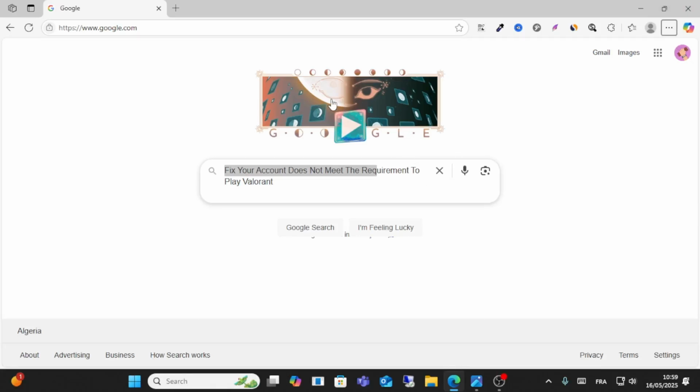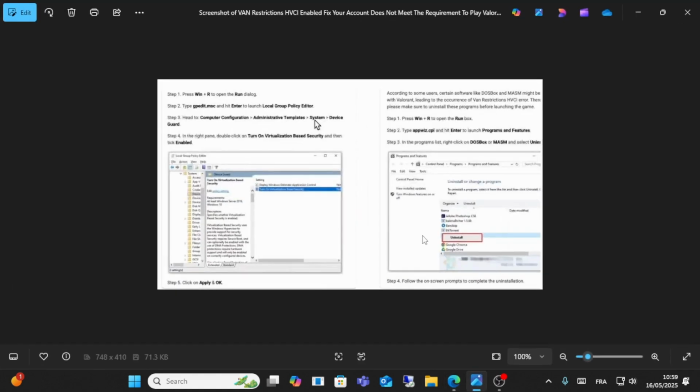Today guys I will show you how to fix your account does not meet the requirements to play Valorant. So guys, I have two solutions.